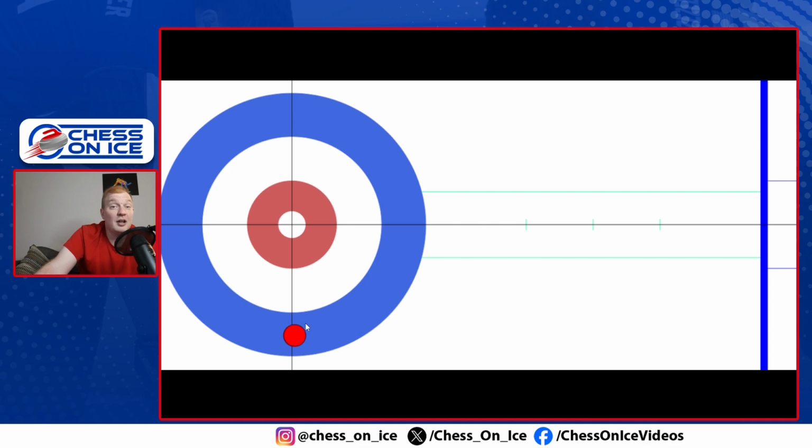If the house is clear, you have the hammer. The sheet is clear, I should say, and you have the hammer. Just throw through with your lead. Make them prove that they have any opportunity to score. You don't have to help them in that case.